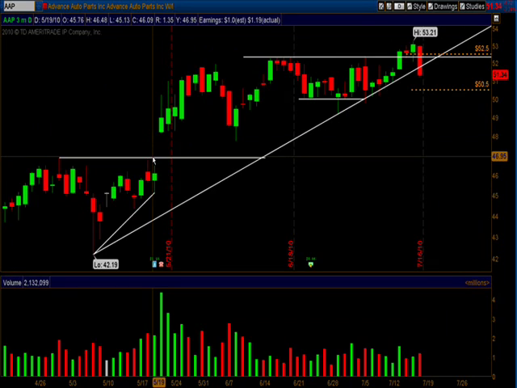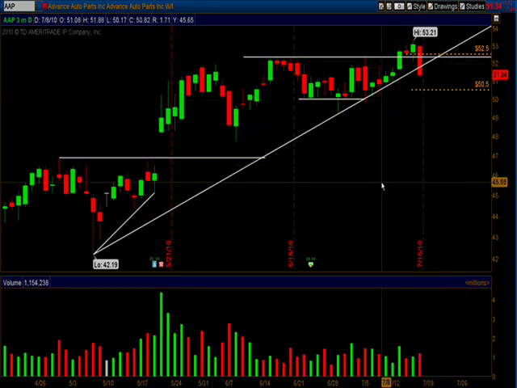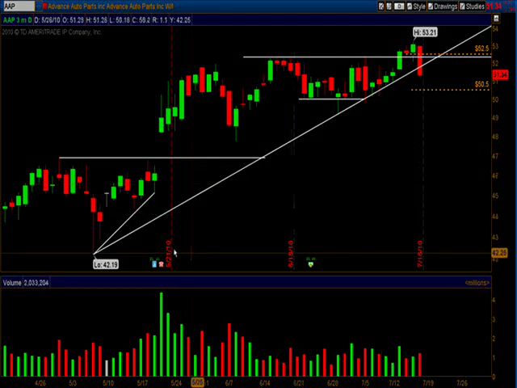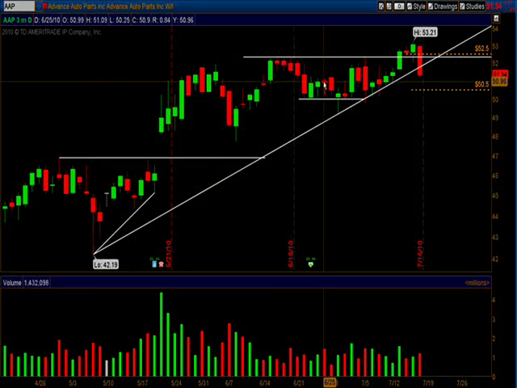This is a 3-month chart of Advance Auto, the symbol's AAP, and what I'm going to show you today is how I use stop loss orders. Now, y'all know I'm always talking about using a stop loss order, and I'm going to show you a trade I took and where I put my stop, and we're going to talk about it a little more. So first of all, this is a 3-month chart, Advance Auto Parts.